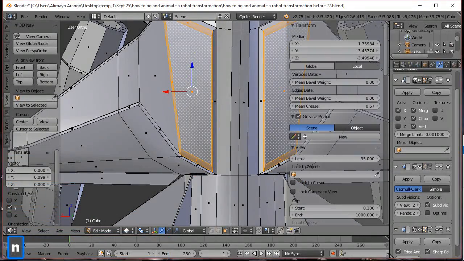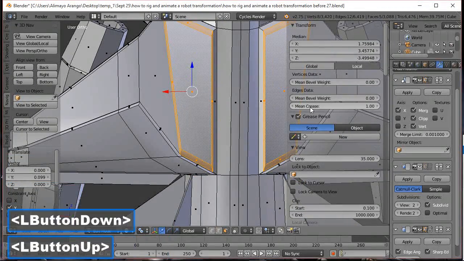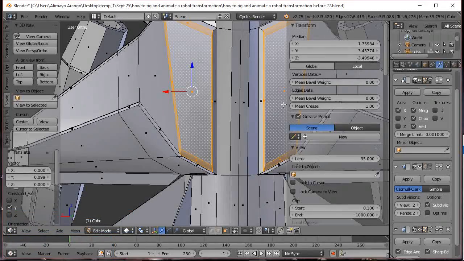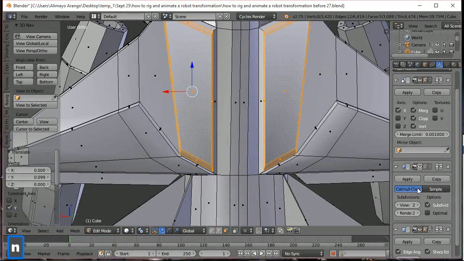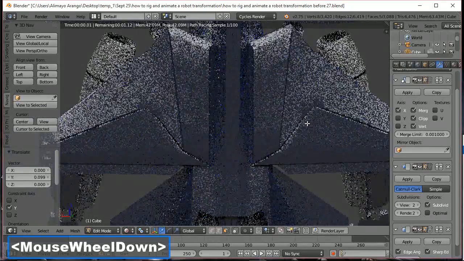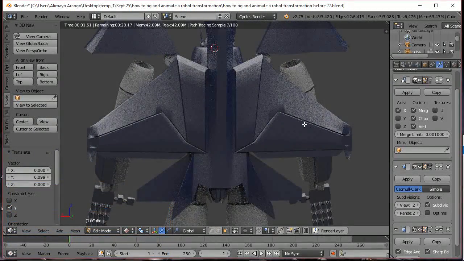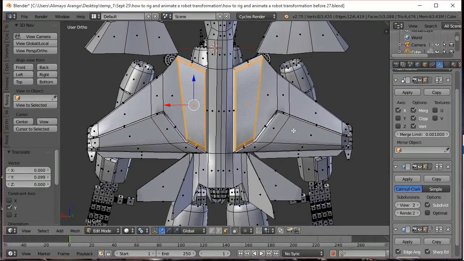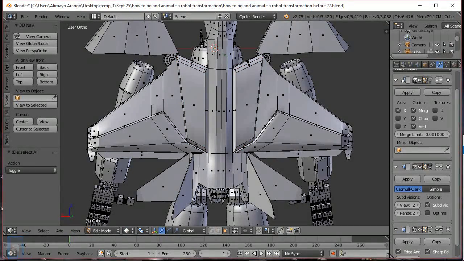Going to press N to bring up the properties menu. Take this mean crease up to 1. I'm going to press N to take away the properties menu. I'm going to select this eye to turn our subdivision surface back on. Again, I'm going to press Shift Z and yeah, like that. I'm going to press Shift Z to come out of rendered mode. I'm going to press A to deselect.